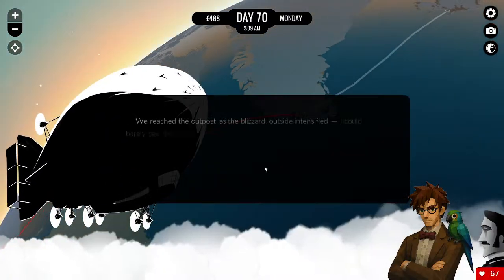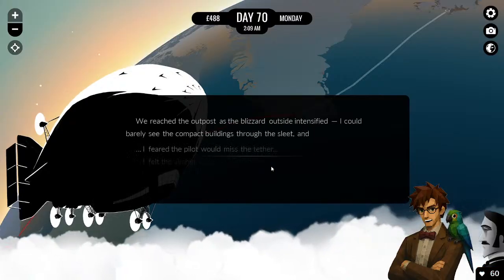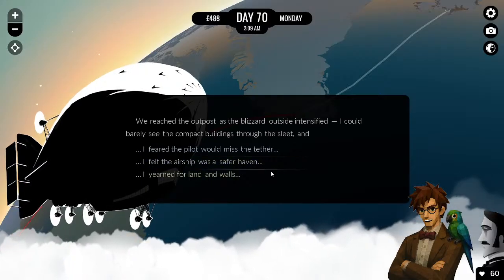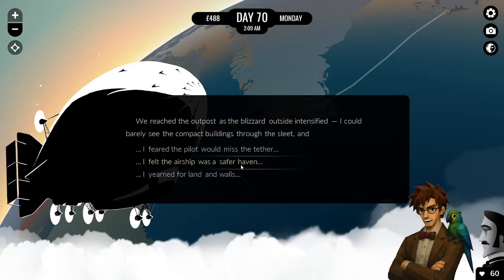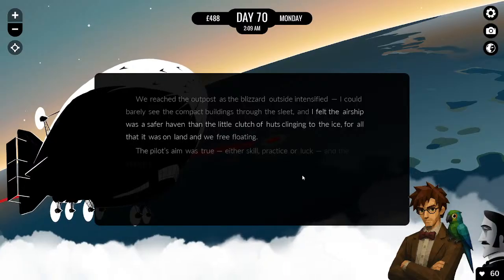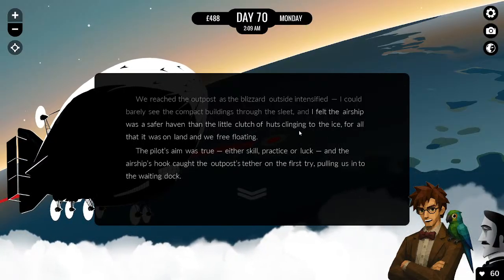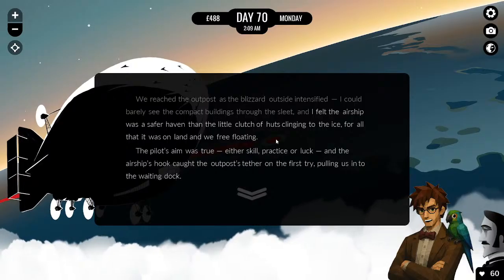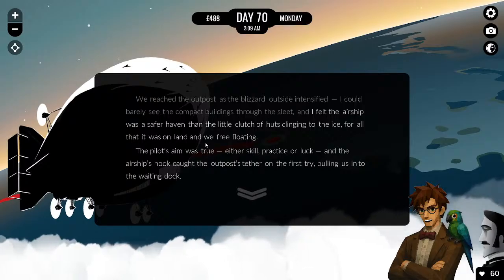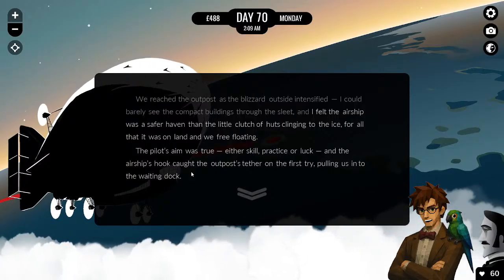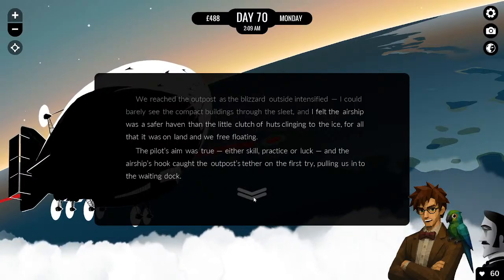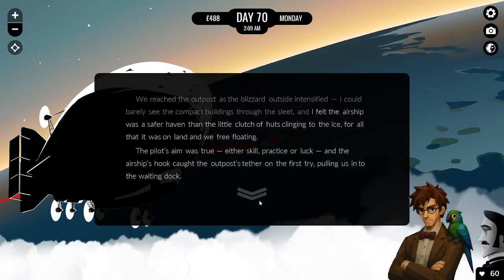That's where we're going. We reached the outpost as the blizzard outside intensified. I could barely see the compact buildings through the sleet, and I feared the pilot would miss the tether. I yearned for land and walls. I felt the airship was a safer haven than the little clutch of huts clinging to the ice. For all that it was on land, we were free floating. The pilot's aim was true: either skill, practice, or luck, and the airship's hook caught the outpost's tether on the first try, pulling us into the waiting dock.